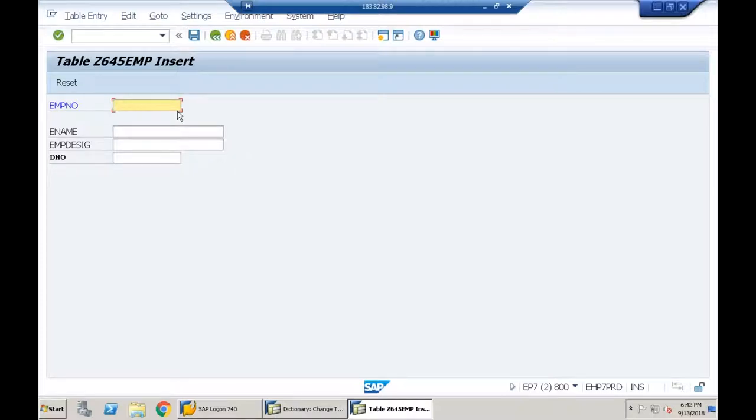So here, if I try to give 70, it should check whether this 70 is available in the other table. If it is available in the other table only, I should be allowed to insert here. Otherwise, it should not allow me to insert. So the data of this table is dependent on the data of the other table.